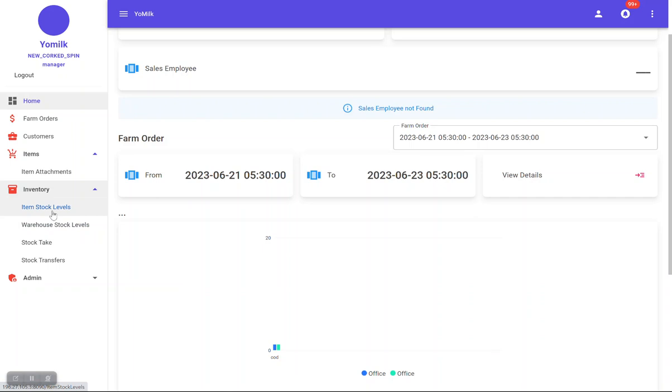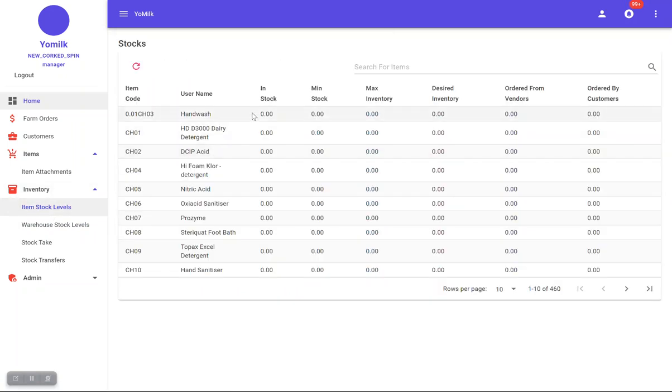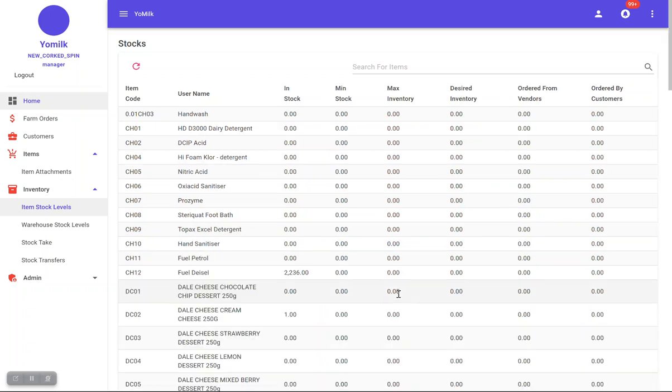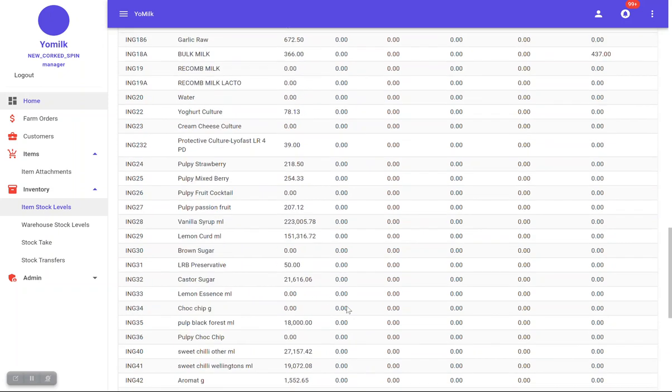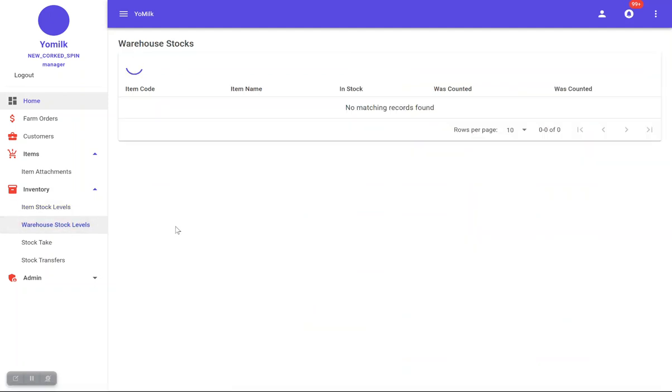You should be able to see item stock levels. If you click here, you're supposed to see the stock levels for all the items that are in the system. If you want to change the number of items that are visible, of course, with in stock, minimum stock, maximum stock, and many other things here. You can also view warehouse stock levels.